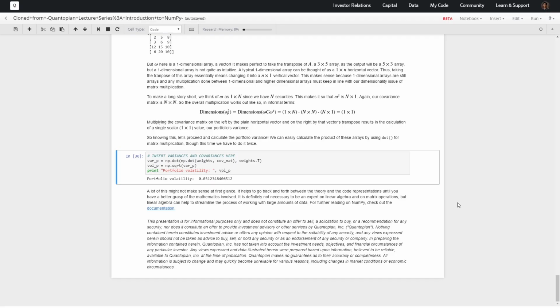So all of this might not make sense at first glance. It helps to go back and forth between the theory and the code representations until you have a better grasp of the mathematics involved. It is definitely not necessary to be an expert on linear algebra and matrix operations, but linear algebra can help to streamline the process of working with large amounts of data. For further reading on NumPy, check out the documentation.